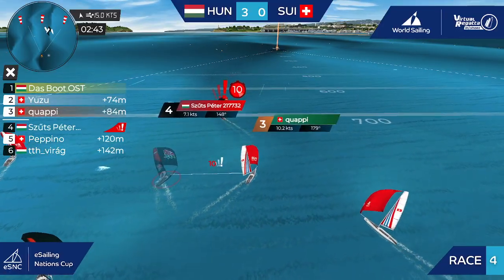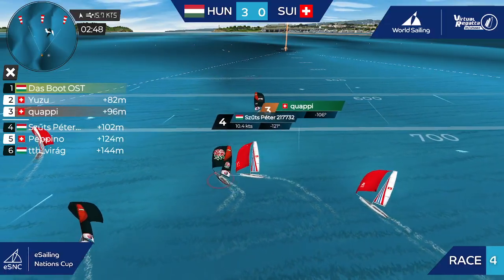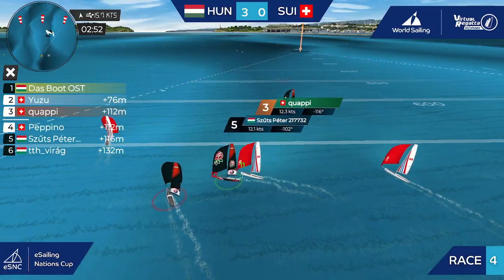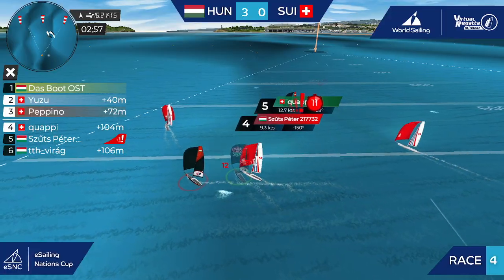S as the beginning, so Zuch, right? Quapi and Zuch here. If you correct me another time and go for Peterson, I'm fine with that.